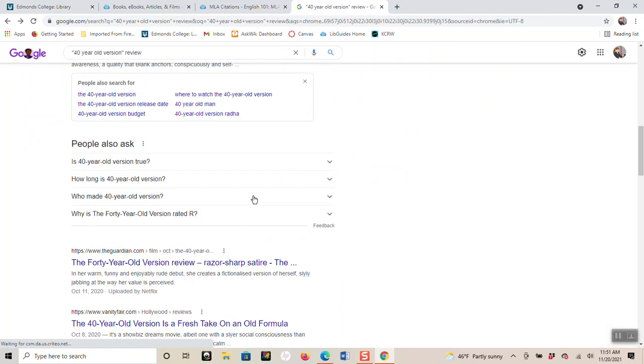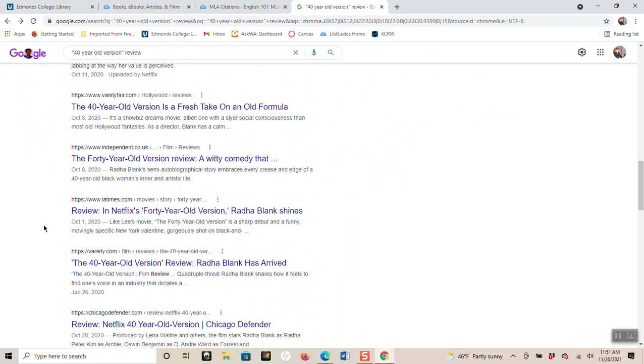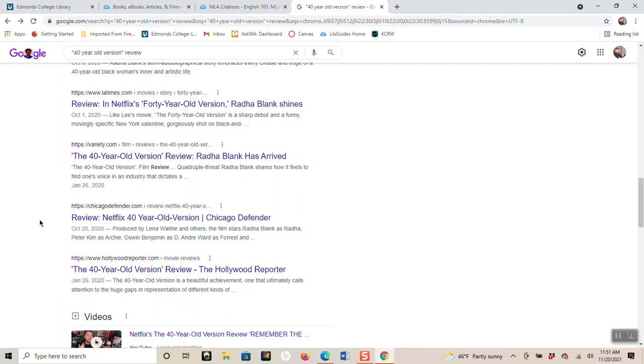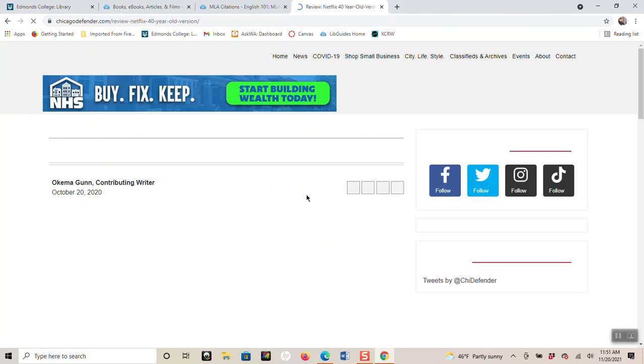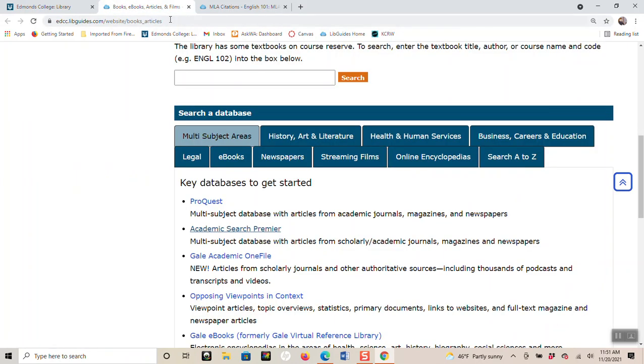So you can scroll down and see what else we have. Take a look, make sure you look at the publications, The Guardian, Vanity Fair. These are all well-known sites. Variety, so those are good. The Chicago Defender is actually an African-American publication out of Chicago. So that might be one that you would definitely want to take a look at, because as a Black person writing a review, you might get a different perspective, and you definitely want to be looking for the different perspectives and different critiques. So keep all that in mind. Okay, so those are your searches.